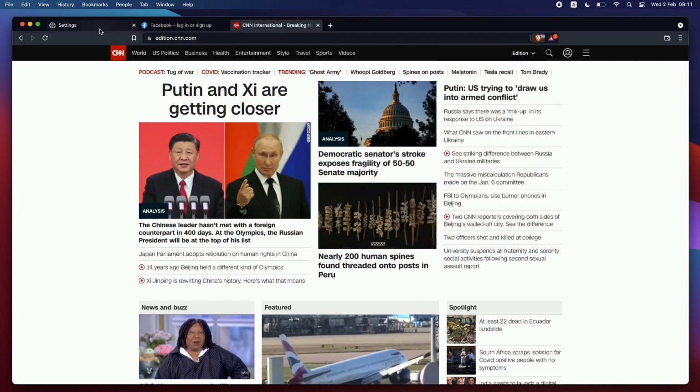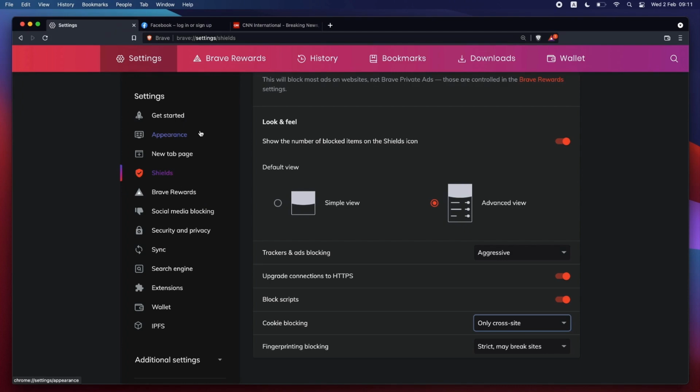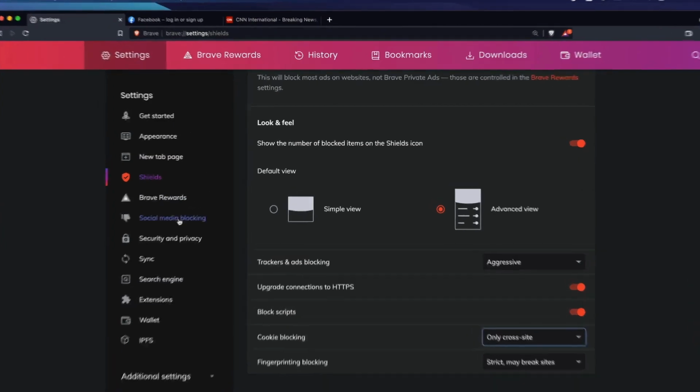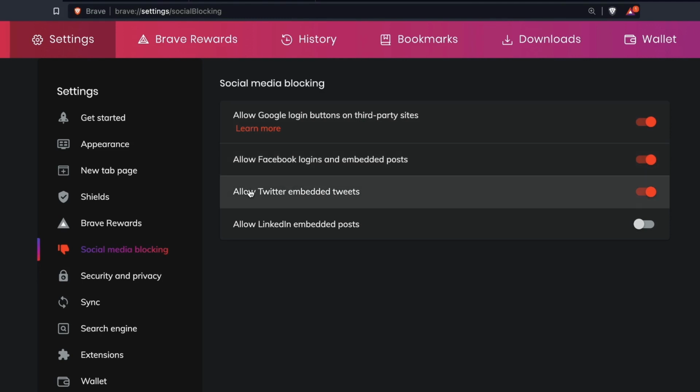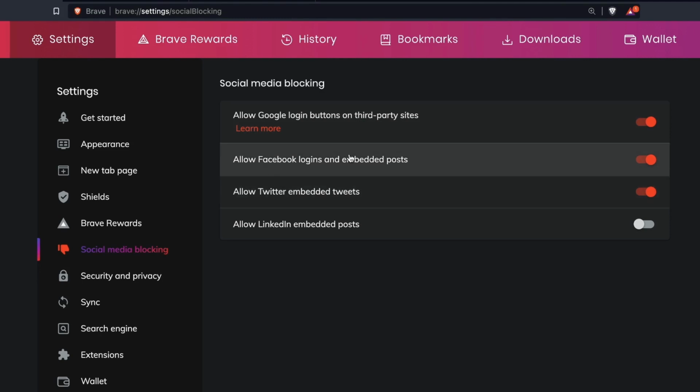And let's move on to the next settings, which would be social media blocking. So here, this is pretty much up to you. Do you want to allow Google login buttons on third-party websites? Do you want to allow Facebook and Twitter logins and embedded posts in different websites? That's completely up to you. Of course, the more secure version would be to have this turned off, but it won't make much of a difference when it comes to security, but it will make a little bit of difference when it comes to privacy.